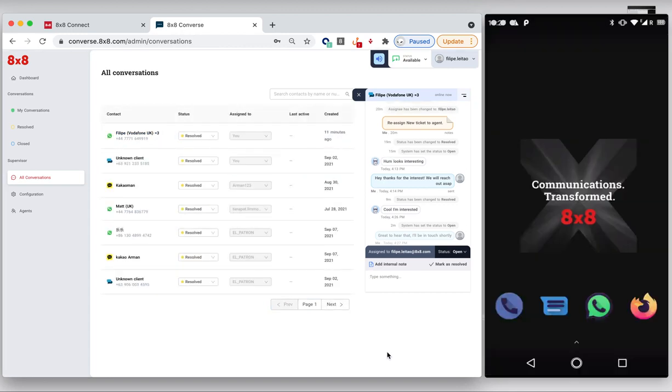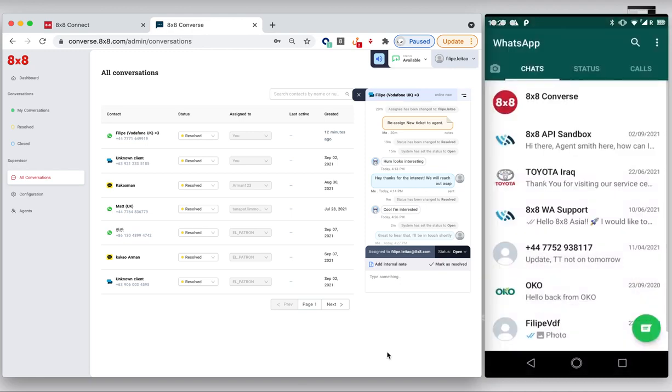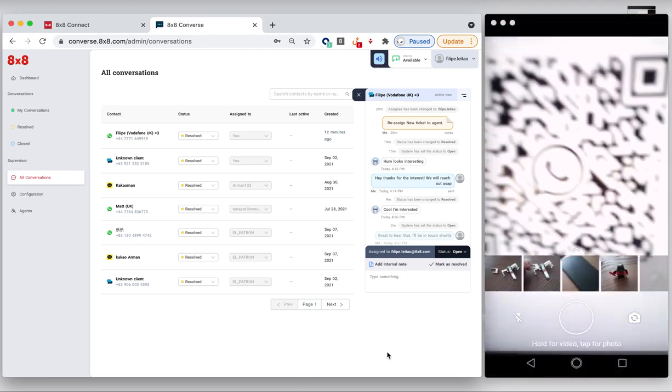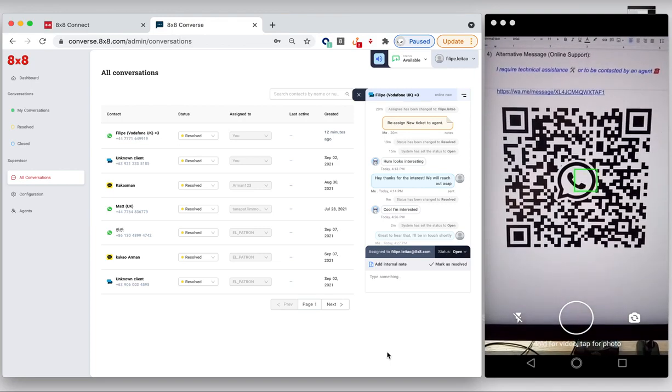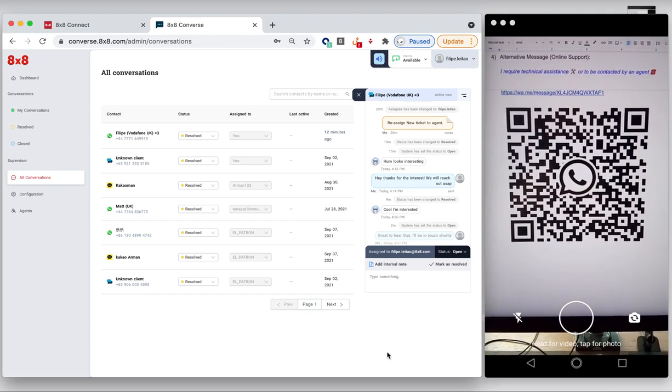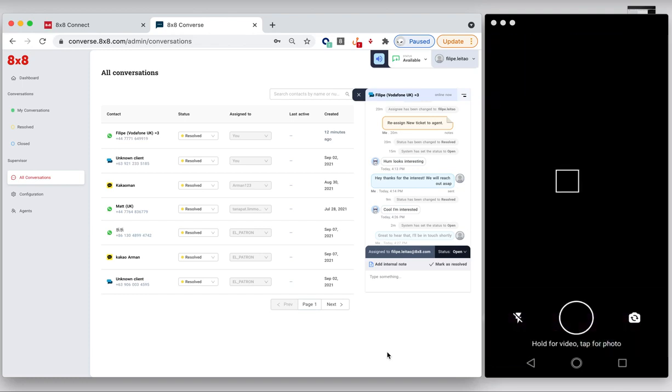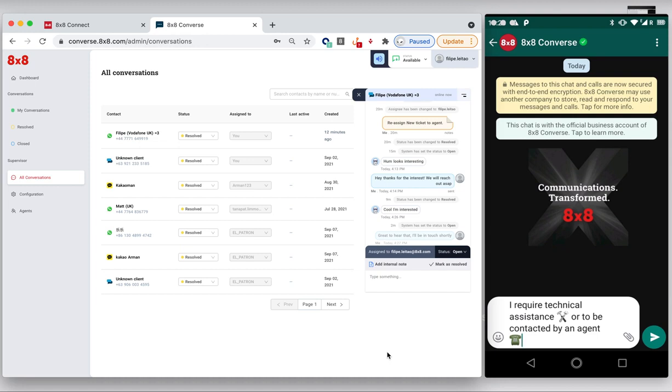So as the client, what I'm going to be doing now is opening up my WhatsApp account and scanning a code. This code could be on your web page directly. This could be like a support page that you have or a dedicated page that you have for support. And part of the QR code could also include some predefined text. So in this case, I already have some text as part of this code that will automatically write on my WhatsApp application: I require technical assistance. This could be anything else.